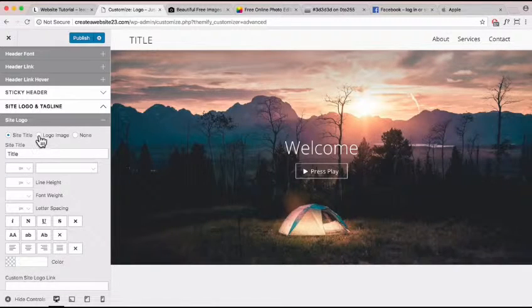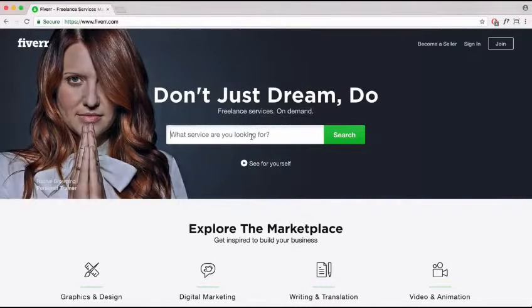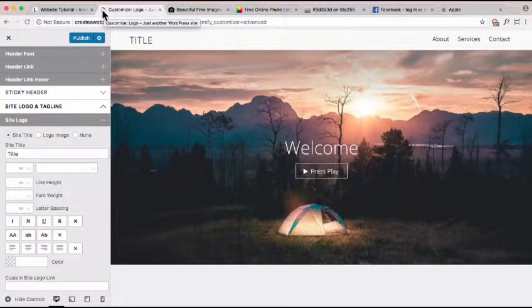If you have a logo, you'd select logo image, and you'll click on plus to upload it. So I recommend going to fiverr.com to get logos for $5. It's really cheap, and you can also ask for a favicon, which is the icon up here. Then click on publish. I'm going to show you how to add in your favicon and social media.